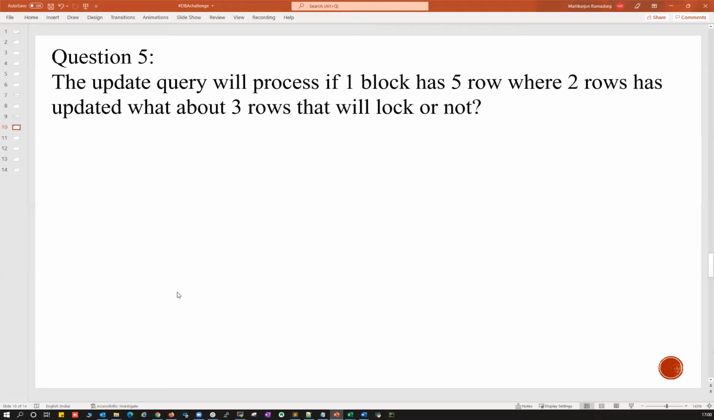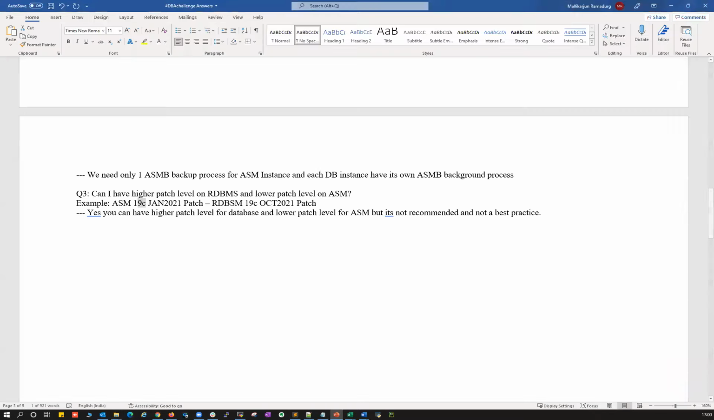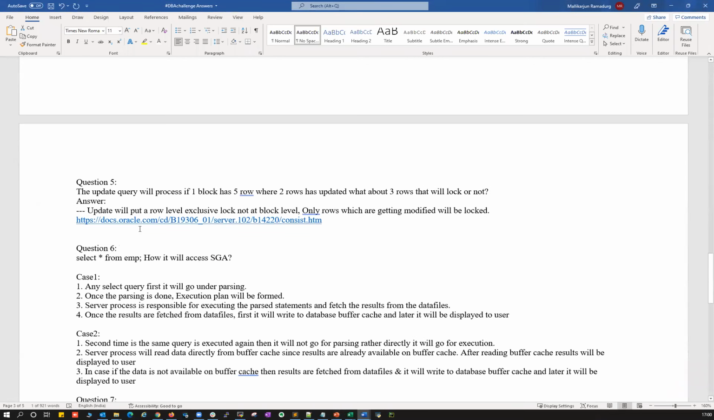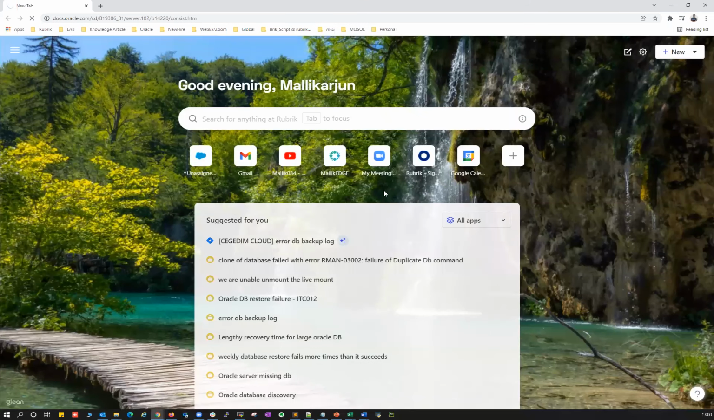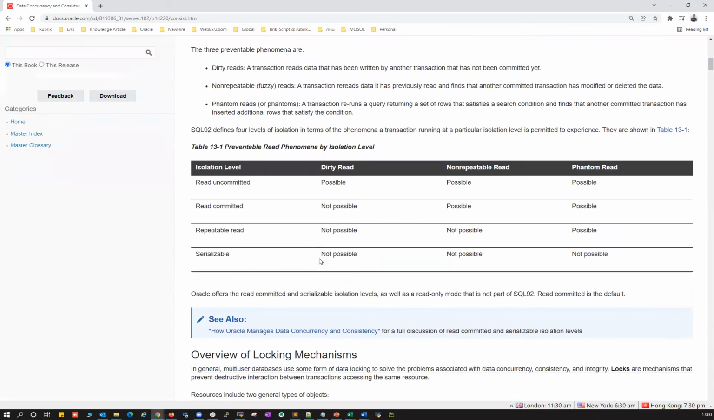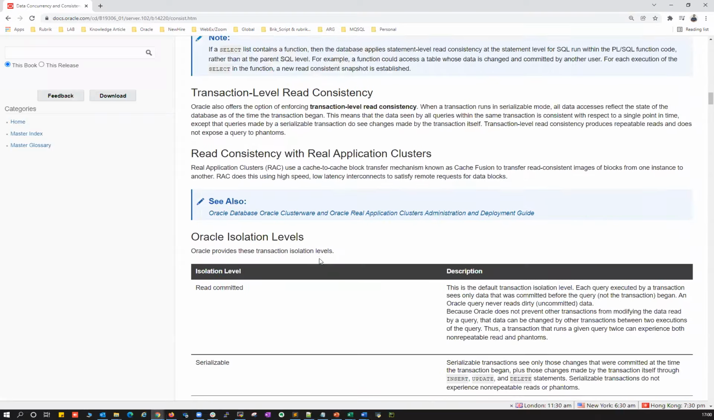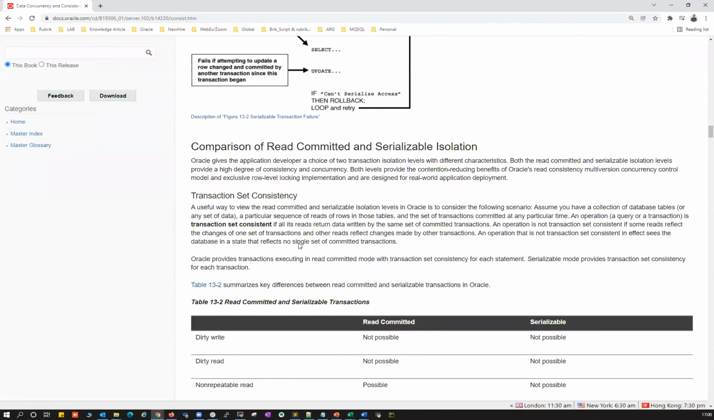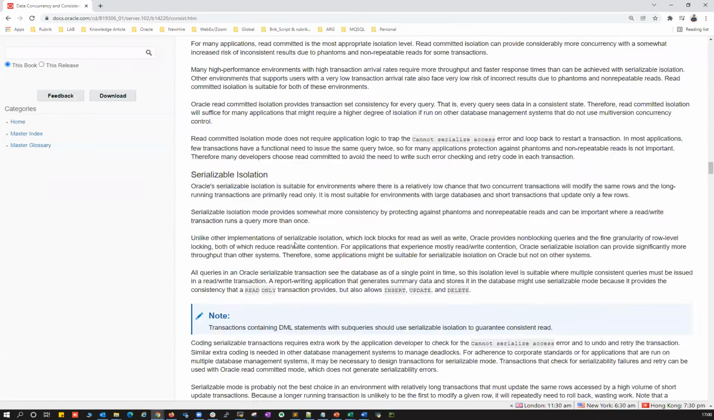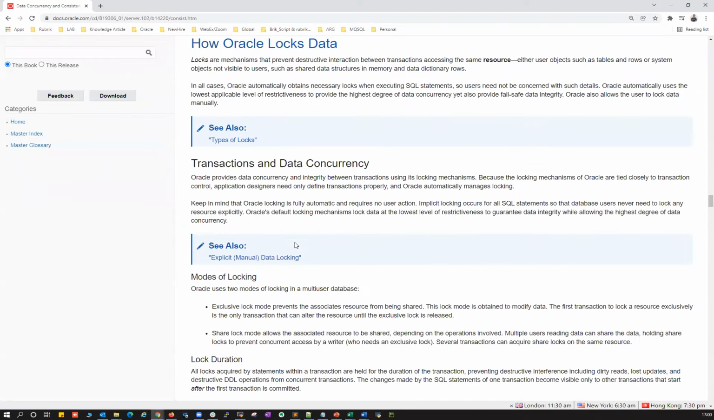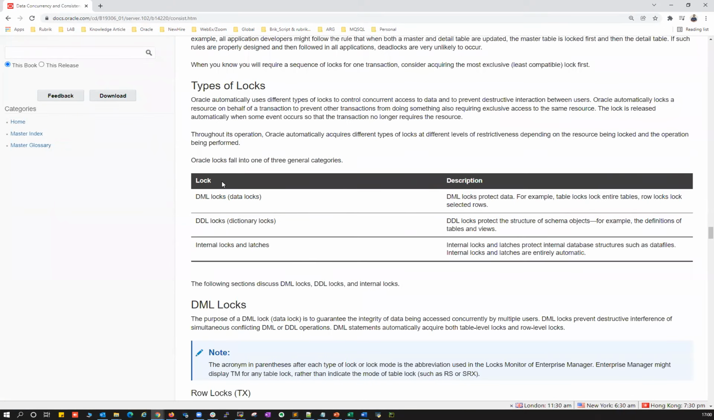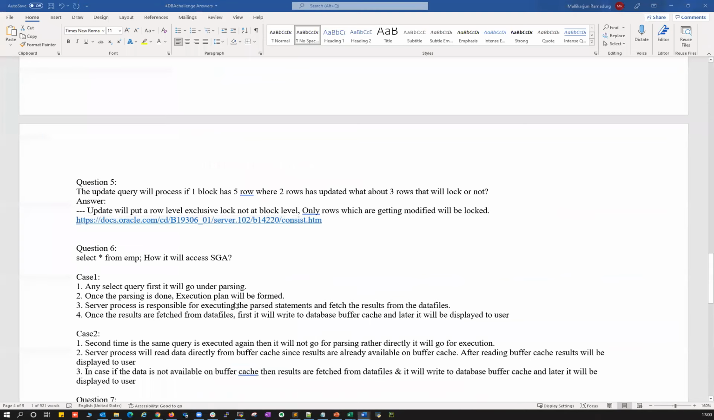So to answer that question, you have to understand the locking mechanism at your ASM, at your database level. This is the Oracle MOS note which talks about the locking mechanism. We have something called the table level lock, row level lock, and row exclusive lock, and so many other locking mechanisms. If you understand those locking mechanisms, that itself will answer your query. Let's see here what exactly it says.